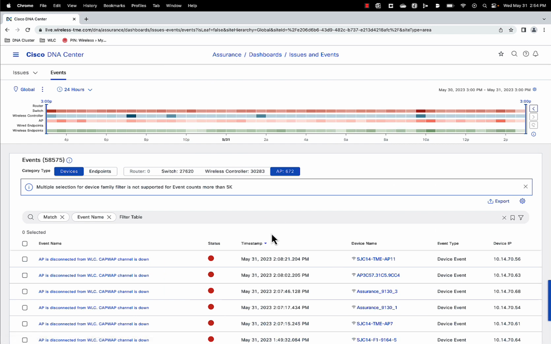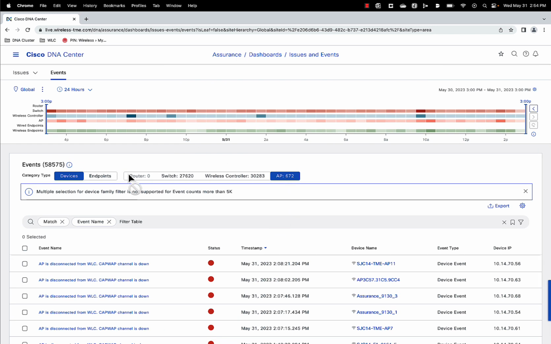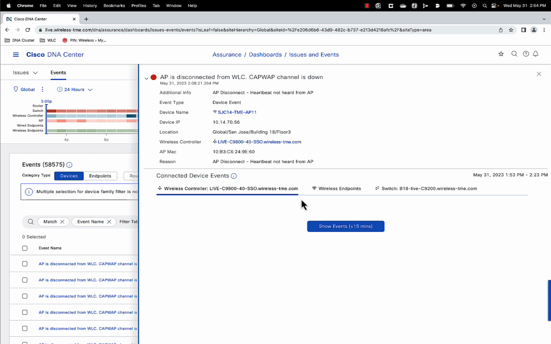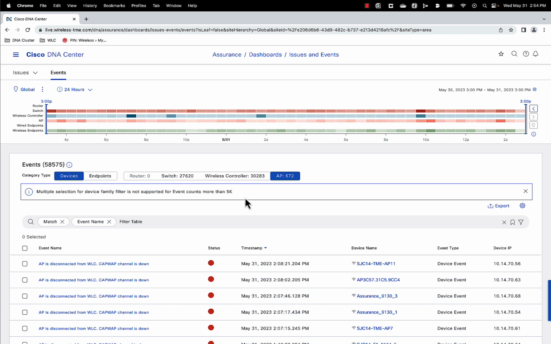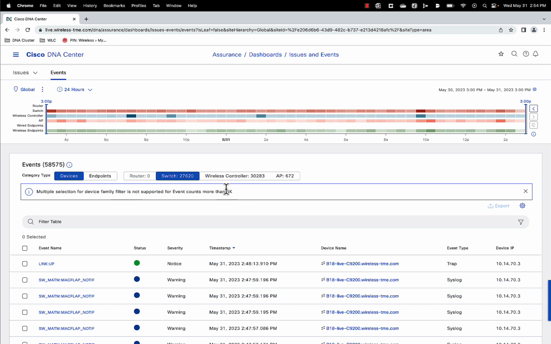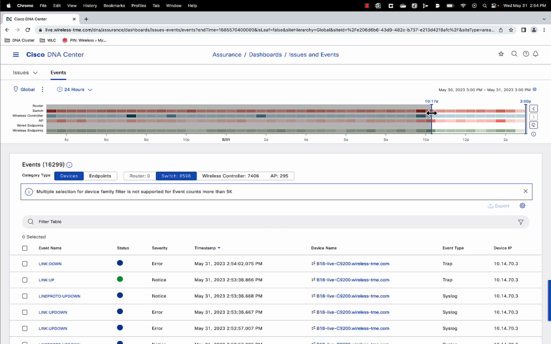Another use case could be if you are interested in correlating across devices. For the simplest case, we've made it easy. For the connected devices, you can see it within the event itself. But if you want to do this across other devices, for example, I don't have any router events, but if you would like to enable multiple of these, remember you have to bring it below 5,000 events. So you would want to narrow down the time window where the problem happened, or the time window of interest to you.